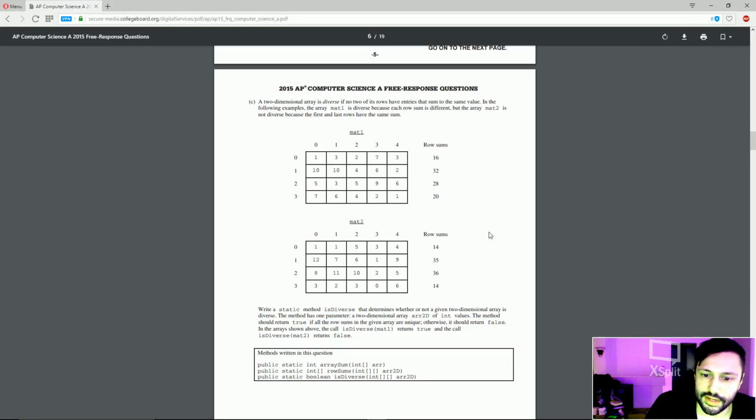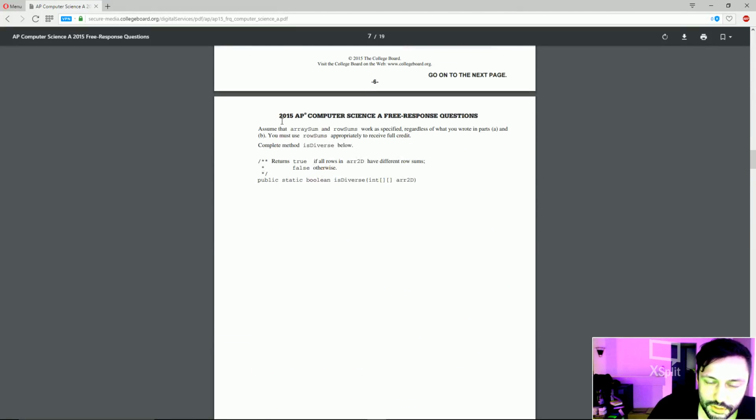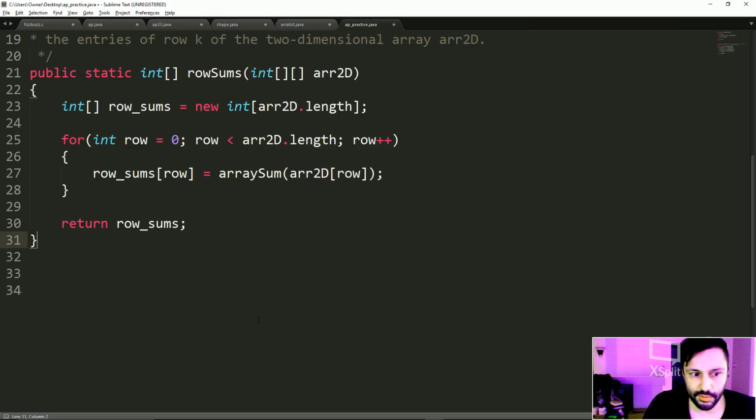So the idea is that for the first matrix that we're looking at, the first two-dimensional array, none of the row sums match, which means that is a diverse array. For mat2, we see that row sums for 0 and 3 are the same, so that's going to return false. So it says, assume that array sum and row sums work as specified regardless of what you wrote in part A and part B. You must use row sums appropriately to receive full credit. So we have to use what we did last time to receive full credit for this question.